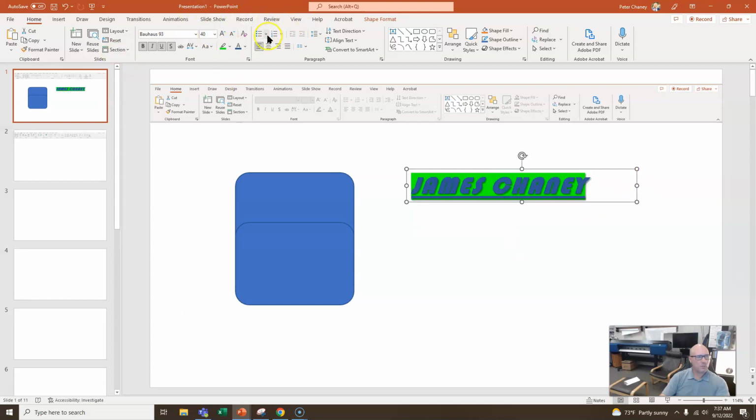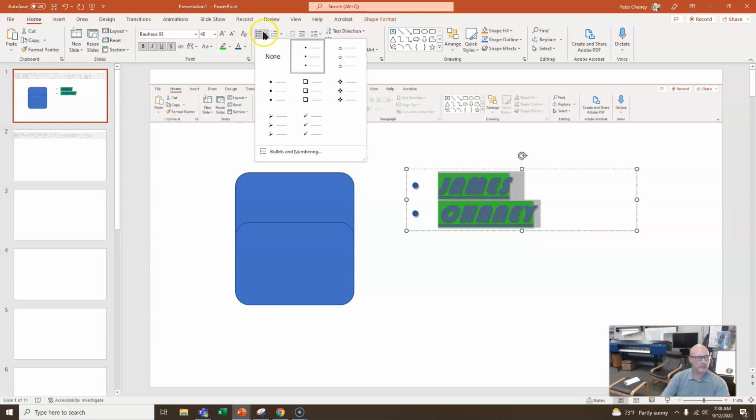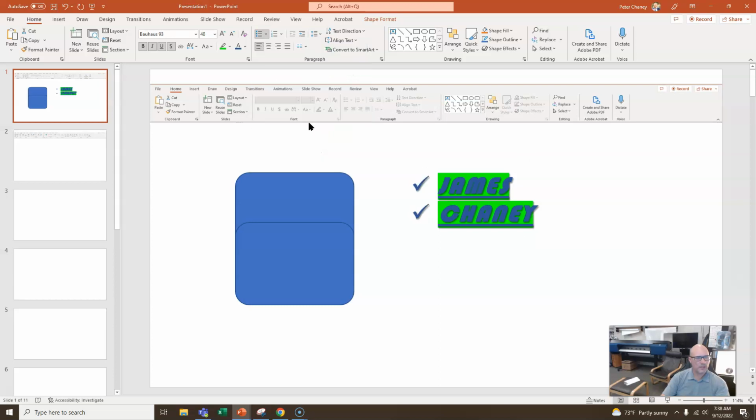So now let's talk about bullets. I want you to go in there and separate your first and last name. So you put your cursor in between, press enter, so you have two lines in one text box. And we're going to highlight both, and we're going to do a bulleted list. And here, if you did this arrow, you could change the shape of the bullets if you wanted to, instead of just solid. You could do that.